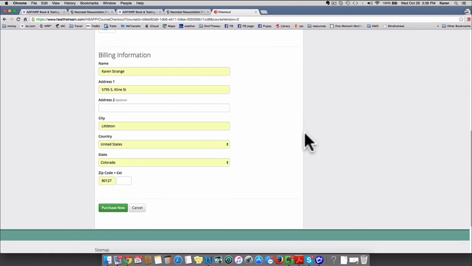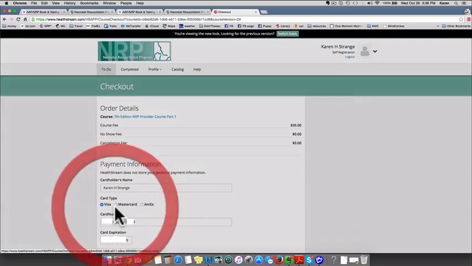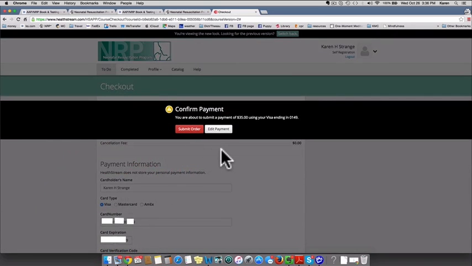I've filled everything out, and now I'm going to hit purchase now. This is a little window that comes up. You're just going to hit submit payment.